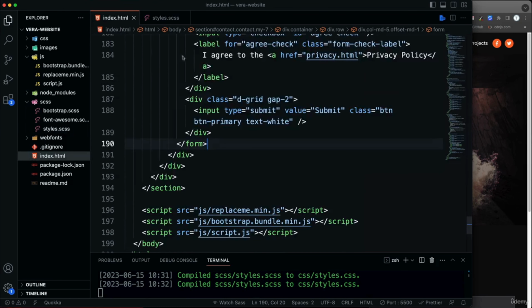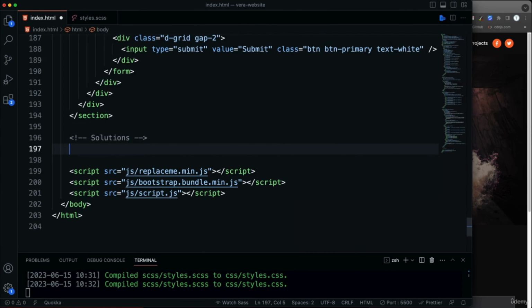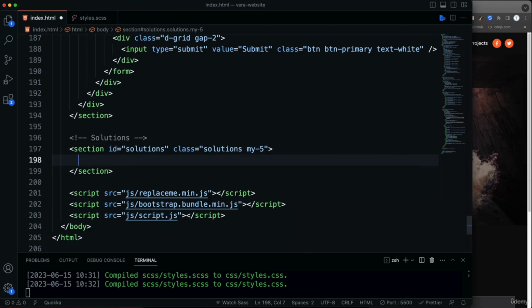So let's go to our index.html down at the bottom here and say solutions. Okay, so we'll have a section. I'm going to give it an ID of solutions because it is part of the navigation. We'll also do a class, and then let's say my-5 for the spacing. And then we want our container.